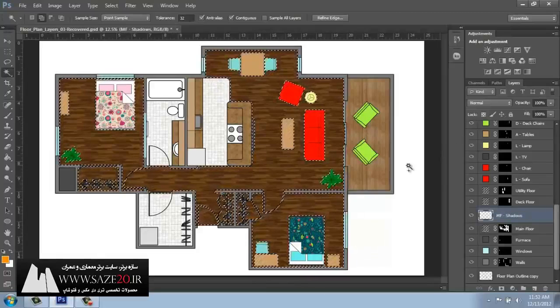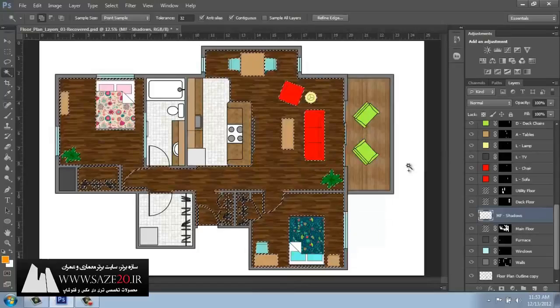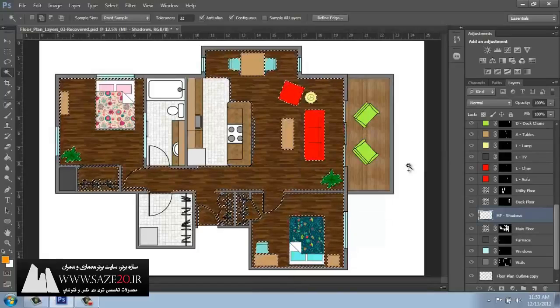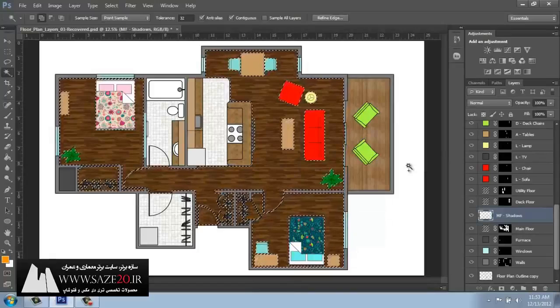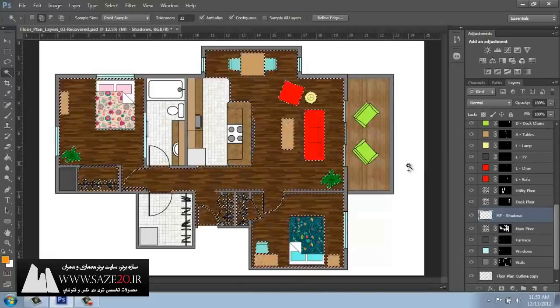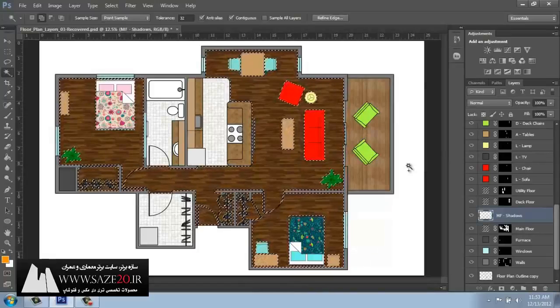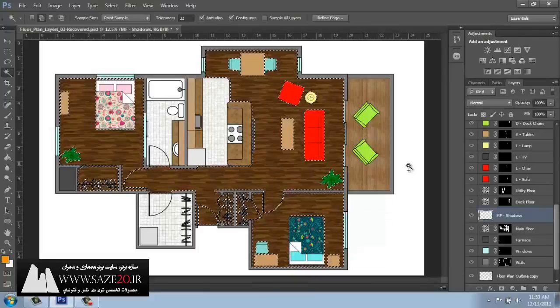Okay, I want to do this on a separate layer so that I can always go back and adjust, make changes, change the blending layer, and things like that. If I just do it directly on top of the other layer, it's going to be stuck there, basically.